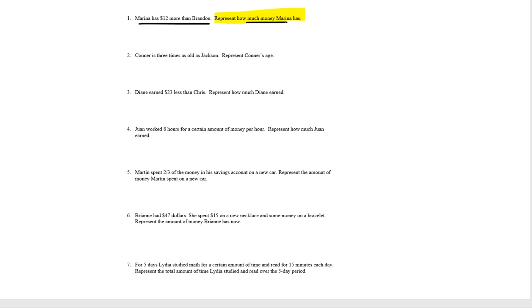But if we want to write an expression for how much money Marina has, we can let the amount of money that Brandon has be a variable. Okay, so we're going to pick a variable to stand in for the amount of money that Brandon has, and then using that variable, we can write an expression for how much money Marina has, because Marina has 12 more than Brandon. So if we take the amount of money that Brandon has and we add $12 to it, that is going to represent how much money Marina has.